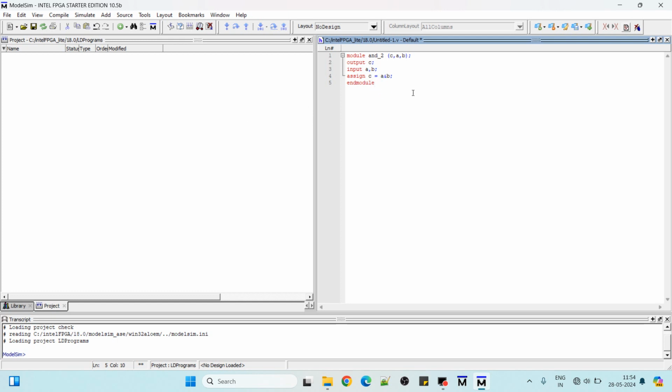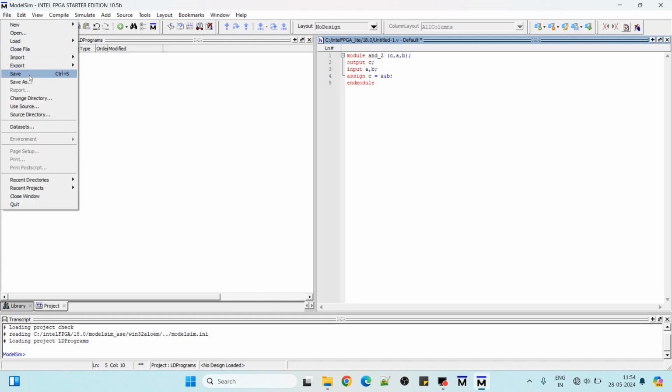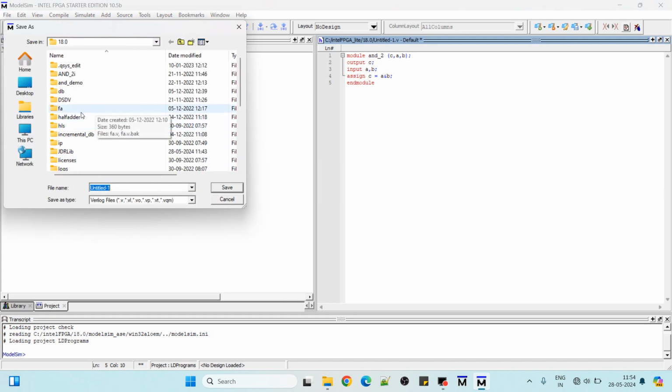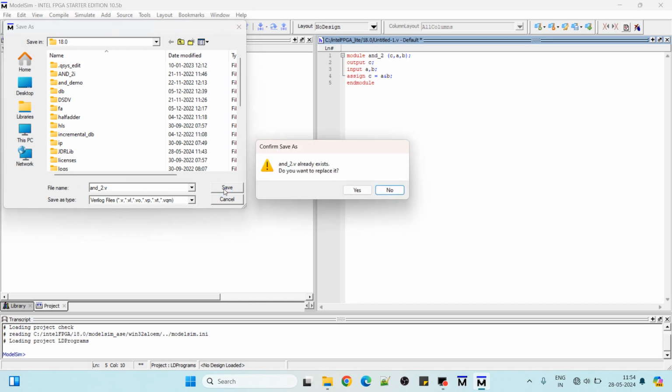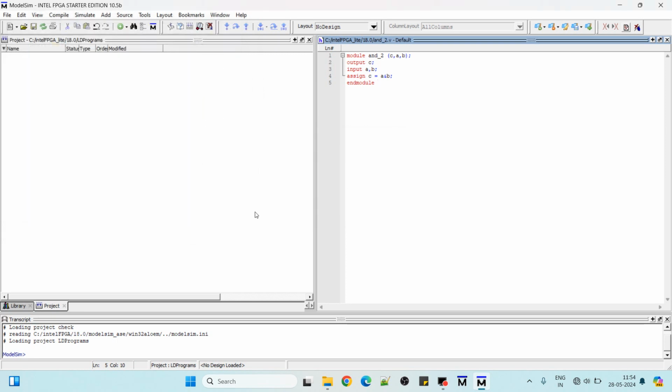Now, once the changes are done in the text editor, ensure that you save this file by selecting the File Save As option. If you select the Save As option, then you have to give the file name. So I'm giving a reasonable file name, and_2.v, and select Save. It already has a file with that name, so let me replace it, no issues.